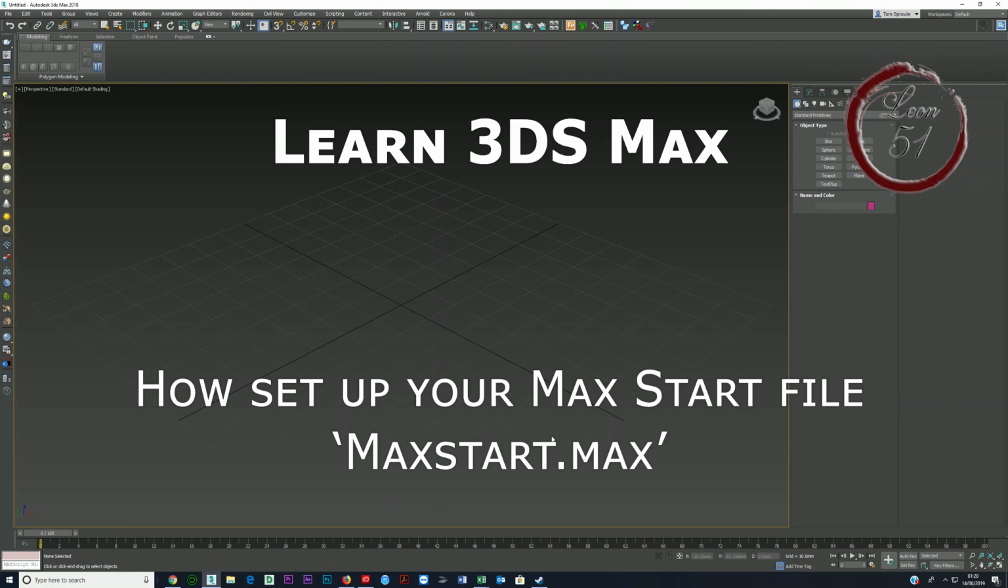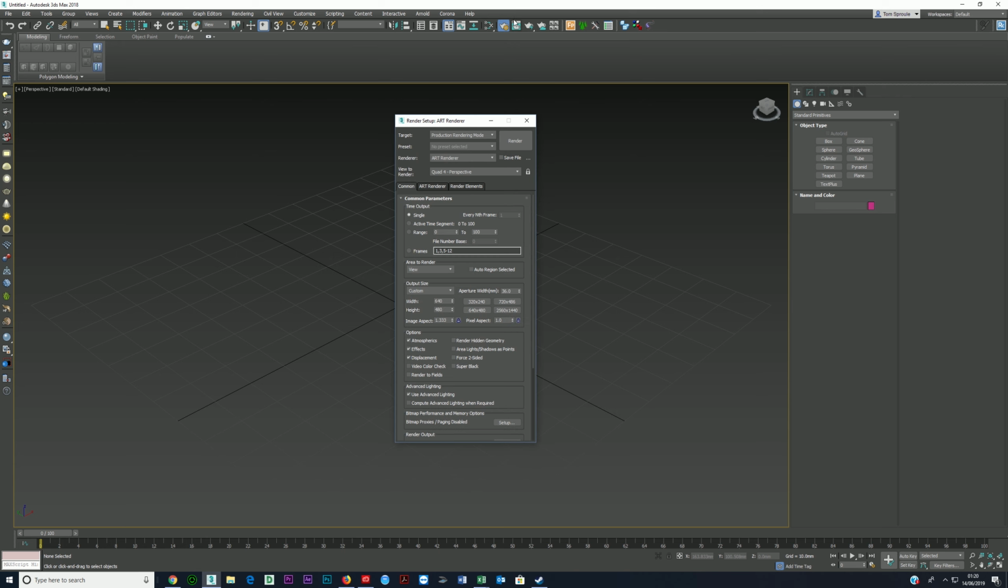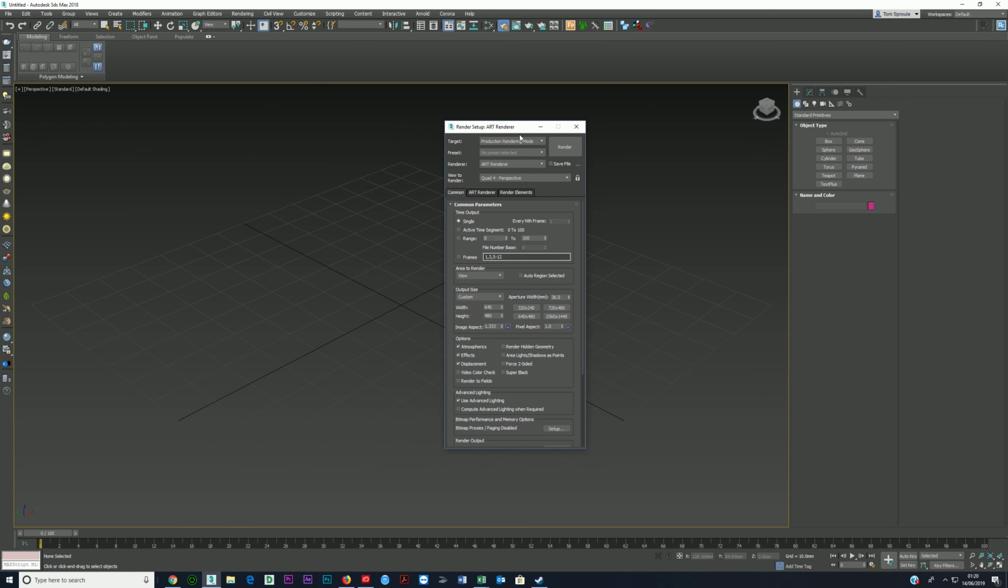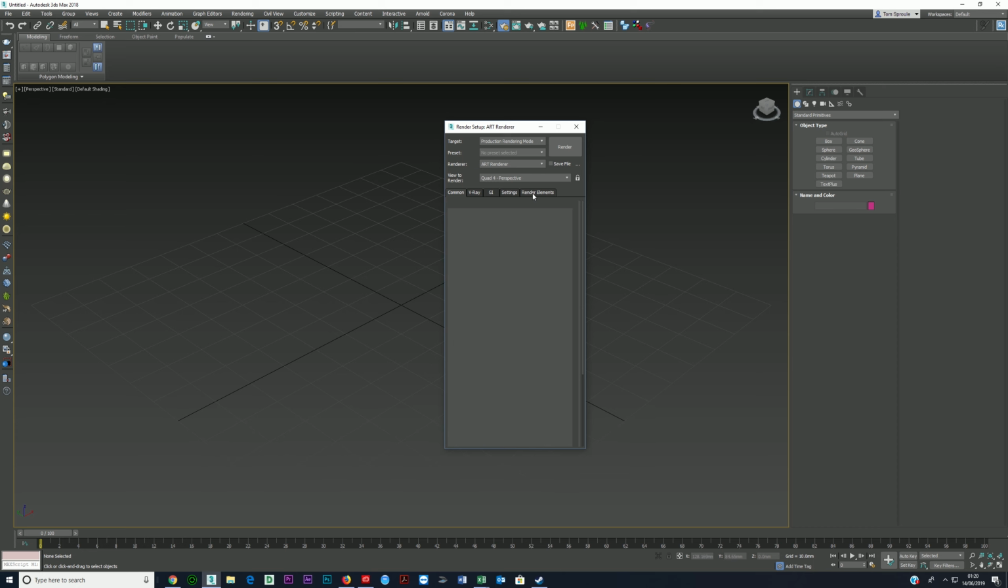Let's talk about getting Max set up so you can use it without having to change a bunch of settings every time you get started. So if you open your render settings here, by default Max starts with Art Renderer. So change this, either use Corona or V-Ray, change it to whatever you use.